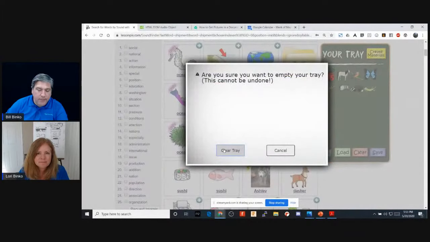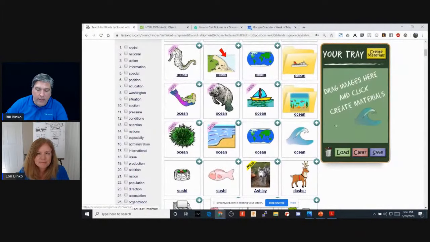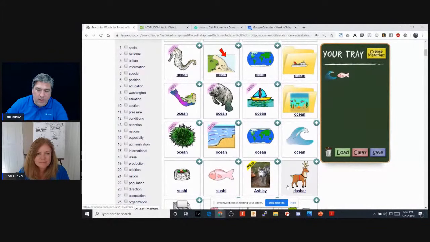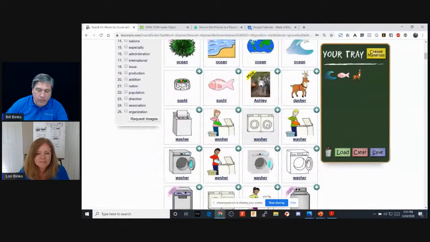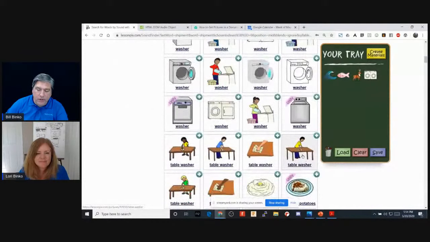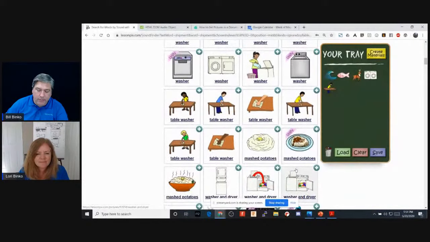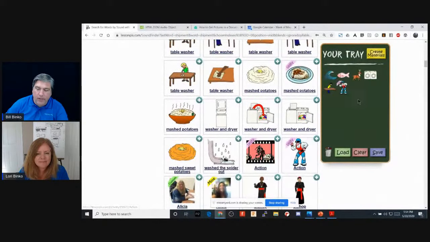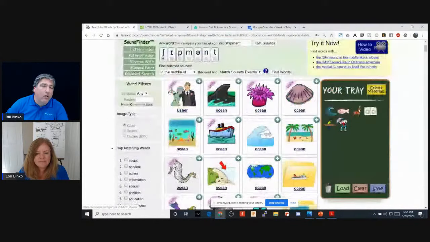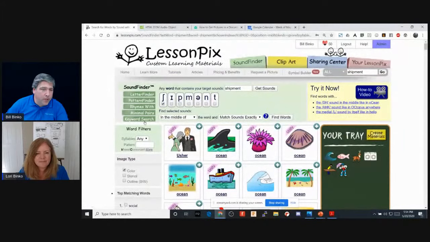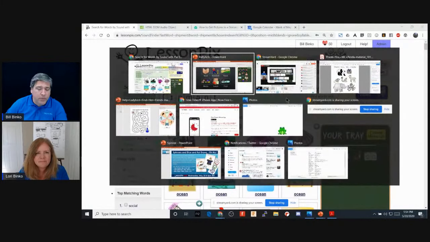We'll clear our tray, and we'll add Ocean and Sushi and Dasher, and I don't know, 3 more. Washer, Table, Washer, and sure, Action, whatever. We've got 6 pictures in our tray. All of this functionality of searching for pictures isn't going to live inside of the add-in. It won't fit. It won't work well. And that has always been the case.